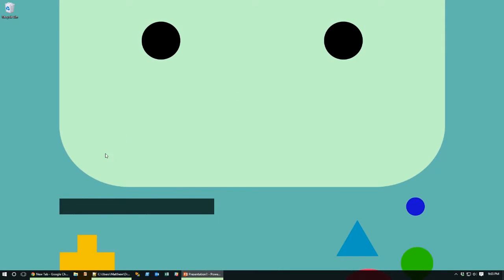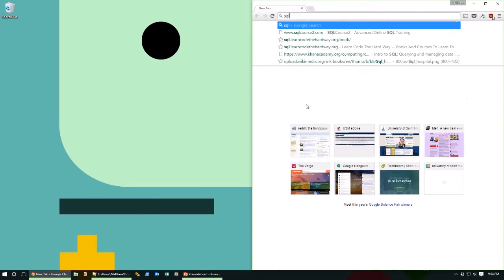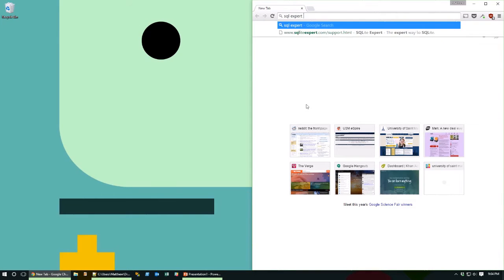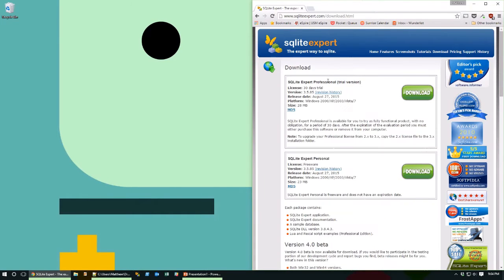Alright, I'm going to show you how to download and open SQLite Expert Personal. First thing you're going to do is go out to Google. Pretty simple. Search for SQLite Expert Personal. This will only run on Windows.